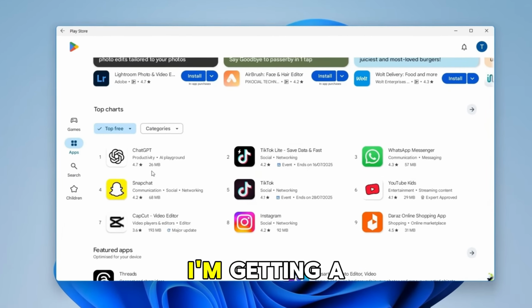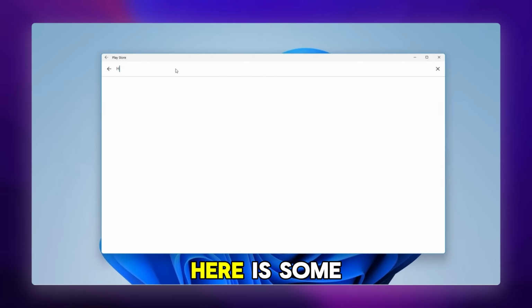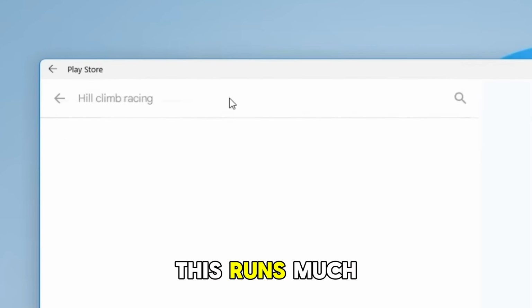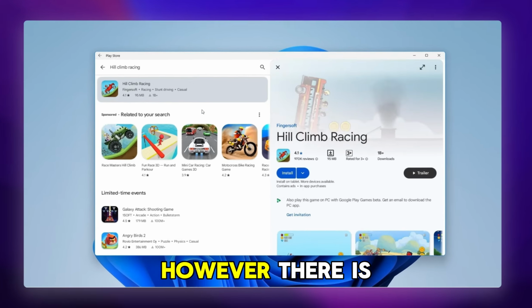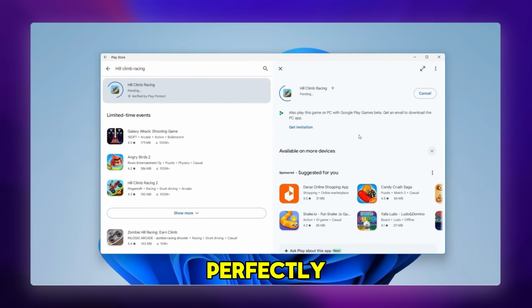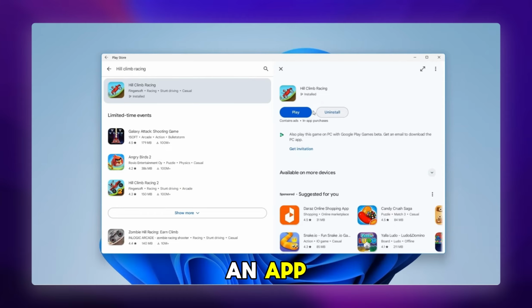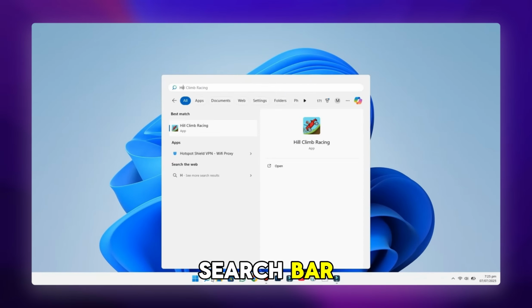Let's try it out. I'm getting a small game to verify it works correctly. Here is some key info. This runs much better than old-school emulators. However, there is no key mapping, meaning complex gaming controls might not function perfectly here. After installing an app, launch it from this menu, or find it via your system search bar.